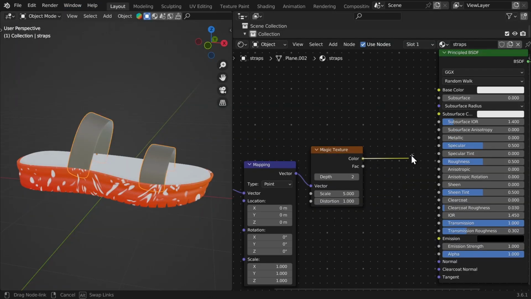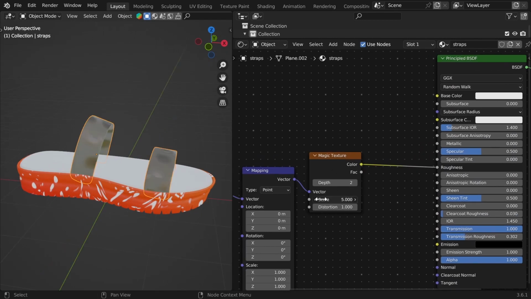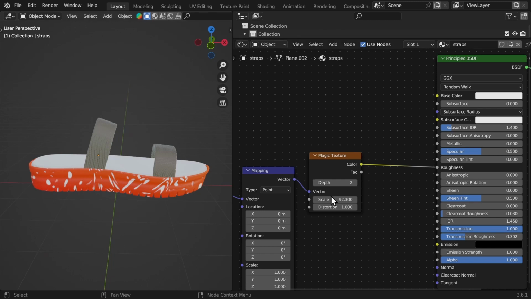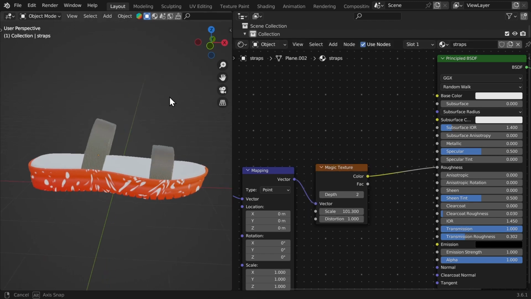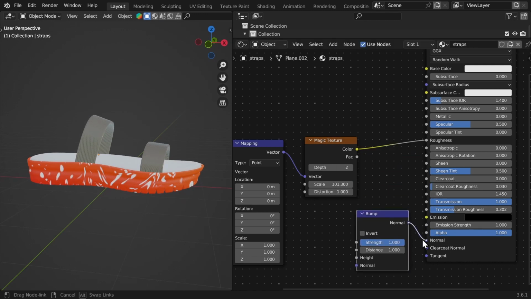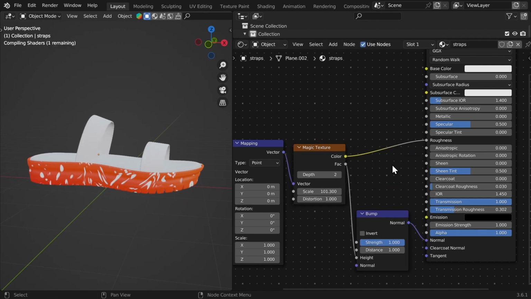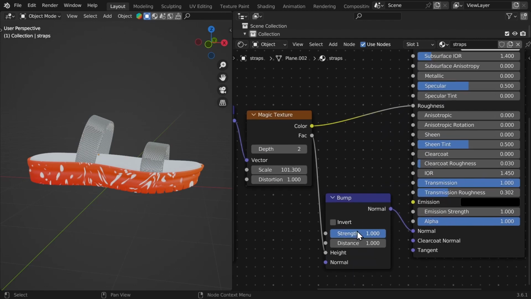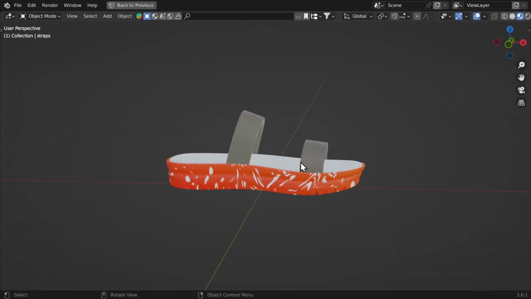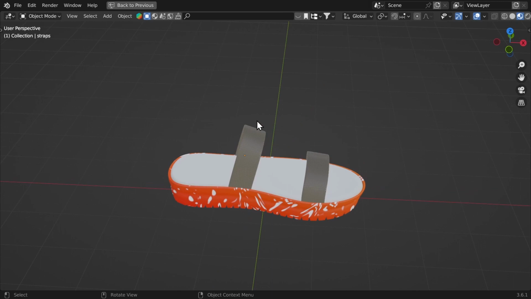Now connect the color to the roughness. Let's bring up the scale. This kind of seems to be working. Now you can also just give it a Voronoi texture instead of a magic texture. Both work. Get a bump and get a little bit of bump going on this. Make sure it's not too much, so let's set the strength to 0.2 and bring the distance down to 0.01 and that'll work. That's basically the model and let's do a quick animation.